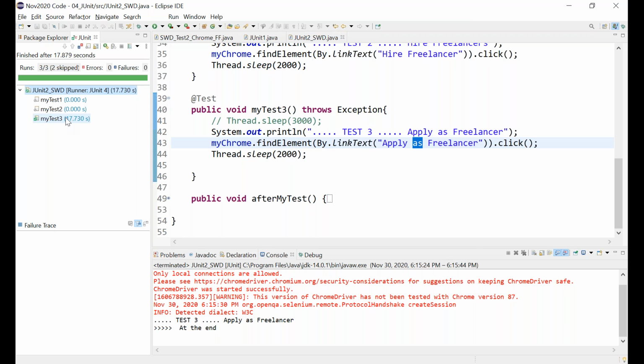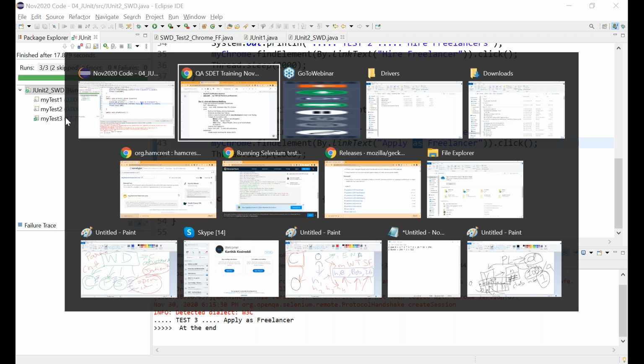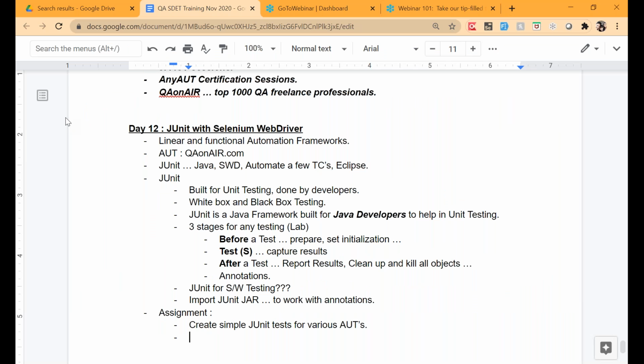So team, I want you all to please take this as an assignment. Create simple JUnit for various application tests. Show me tomorrow. Okay, everyone? You want this code for today's? I'll put it there. And that's it. I will see you all tomorrow unless you have any questions.